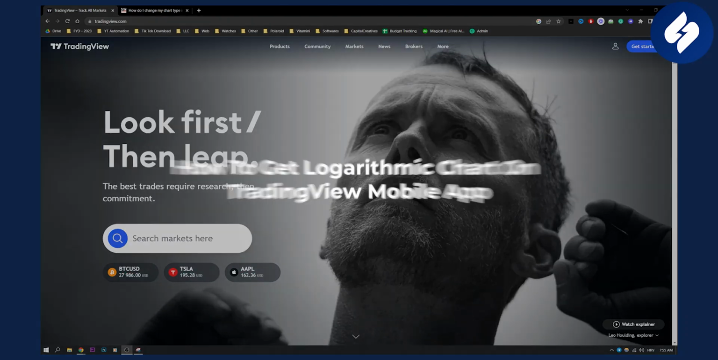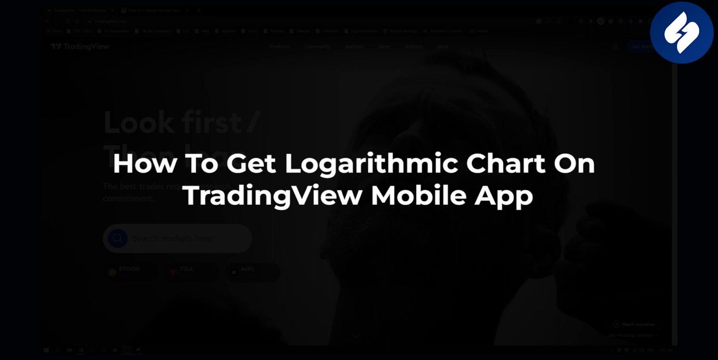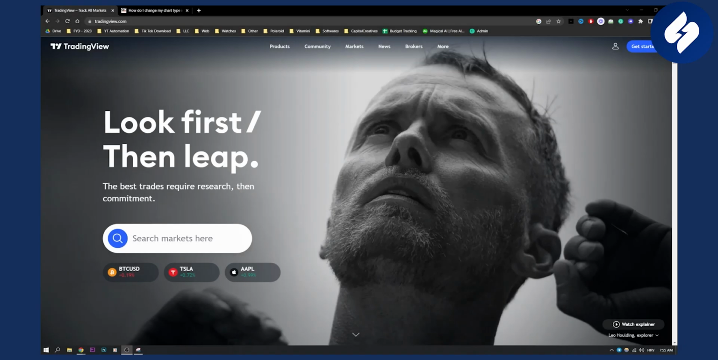In this video, I will show you how to get logarithmic chart on TradingView mobile app. I will show you this on my PC because it's much easier to show you on my PC. But yeah, let's get started.